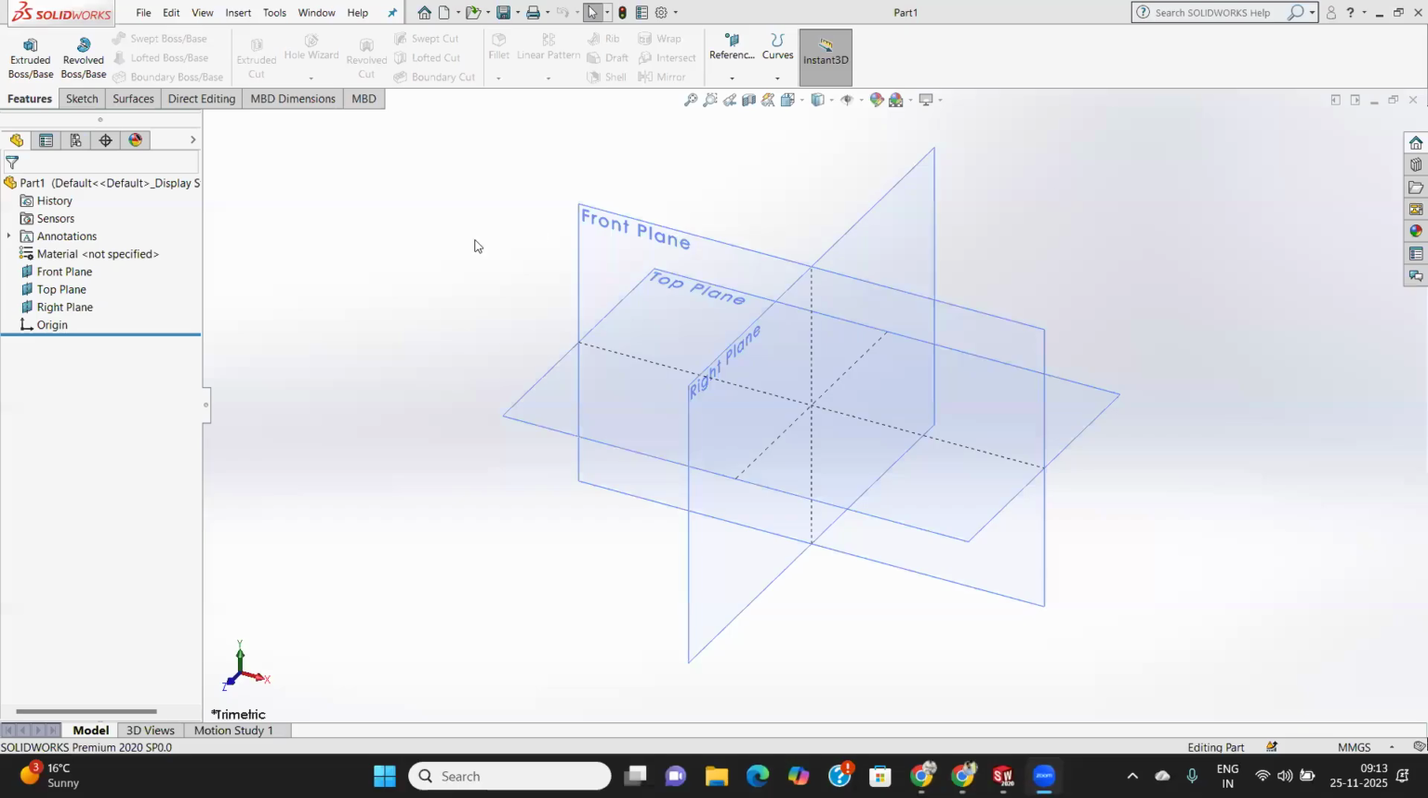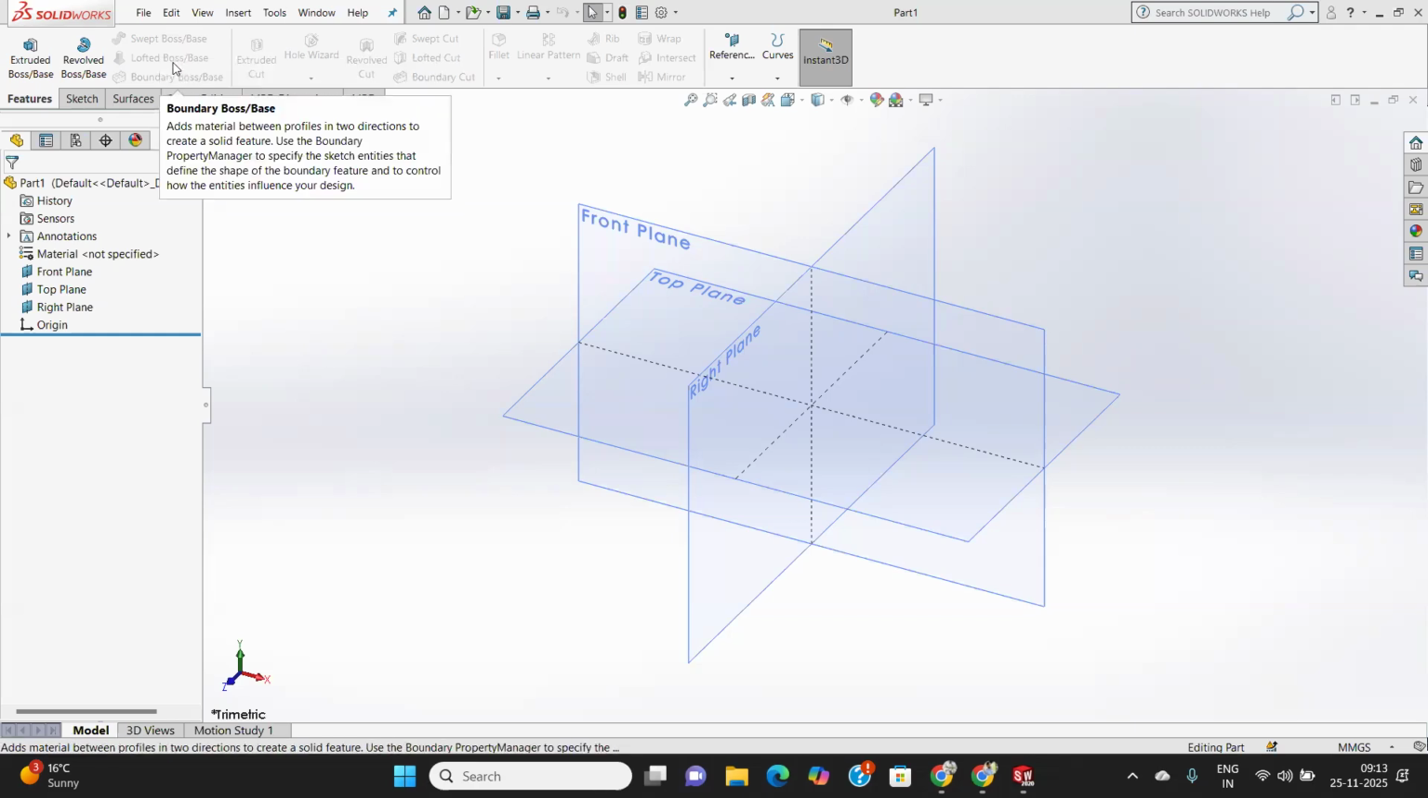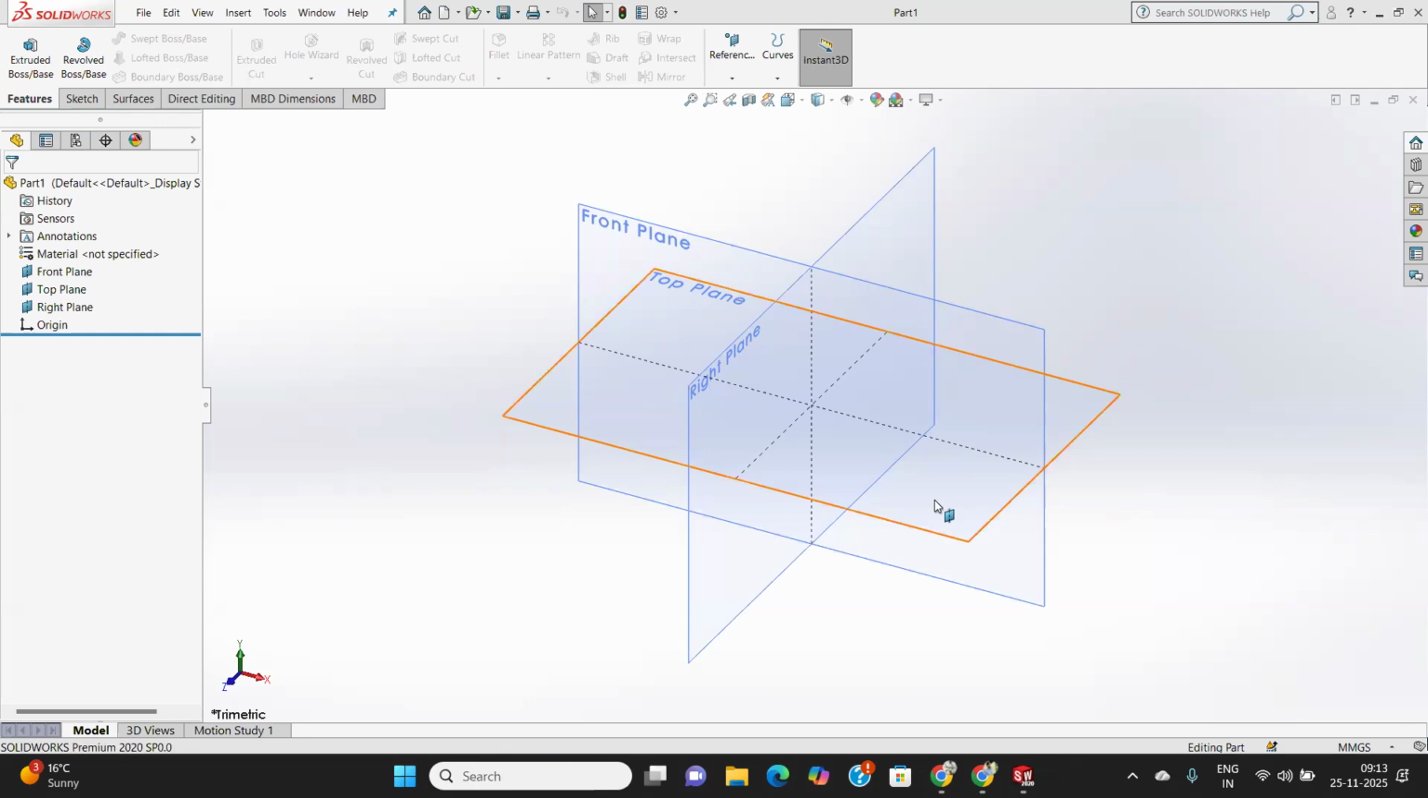Come to this next portion here. We can continue with the Loft Boss. Something will be usual in Loft Boss also. Come to this portion right there. I just use here the top plane.